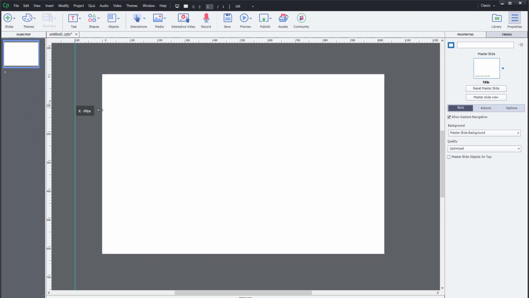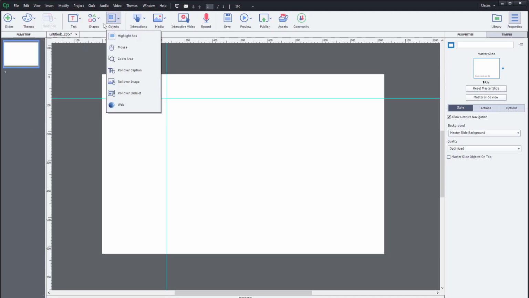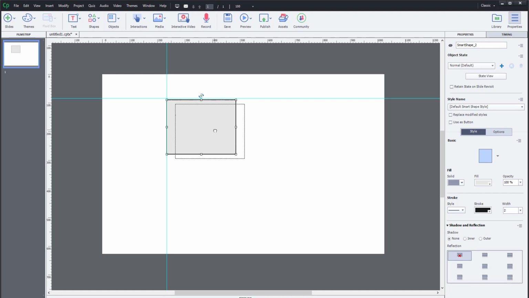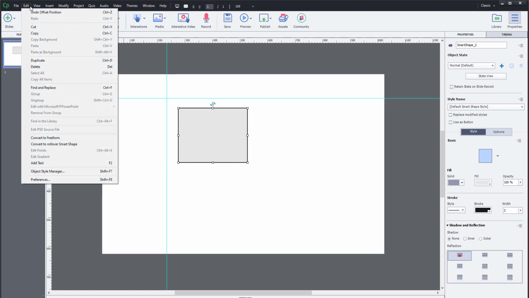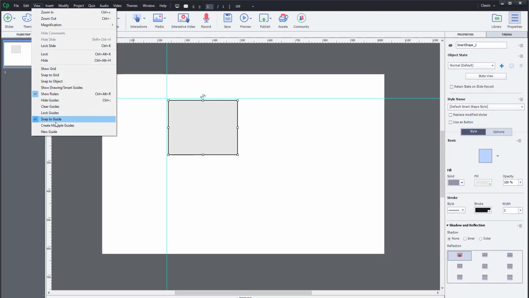If I want a guide, I can just bring it right over here. Guides are rather for reference. What I can do right over here is enable Snap to Guide as well. But if I do not enable Snap to Guide, let's say for example I have this object right over here, as I move it close to the guide, nothing happens at the moment. But if you turn on Snap to Guide, the object will snap into place. So I want Snap to Guide to be turned on right over here.